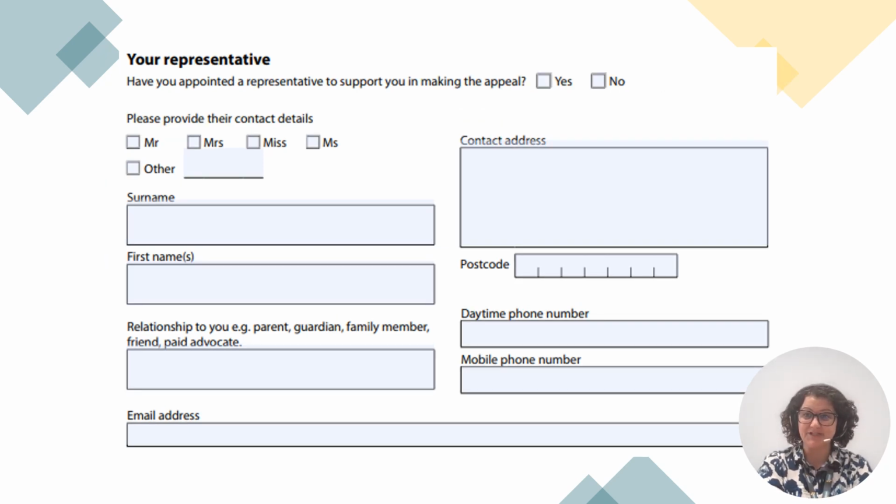Over onto the next page, you are asked if you have a representative. Now, a representative may be a solicitor or someone to attend the tribunal on your behalf. If you are wanting to attend the tribunal and do not have a solicitor, then you would tick no.